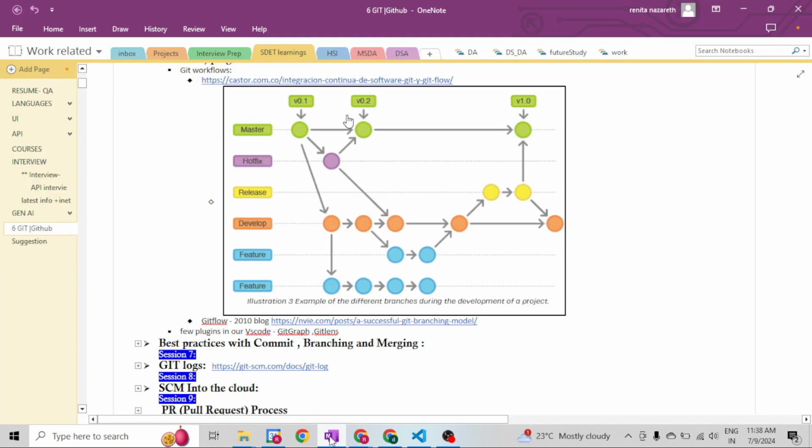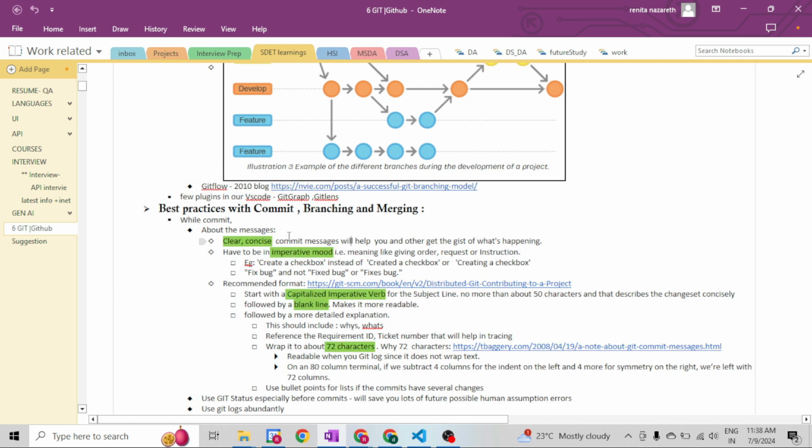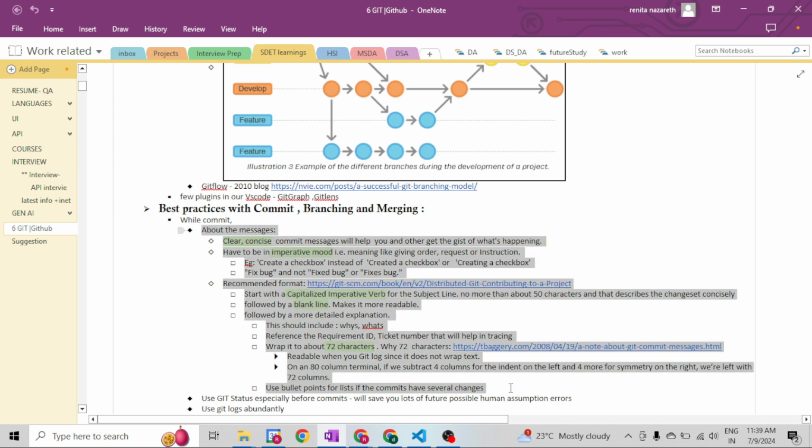Getting back to where we were, next are the best practices for commit, branching, and merging. Now in commit, one important thing is you are giving a commit message. So let's go into the details about what is required in that message, and what the best practices there are.